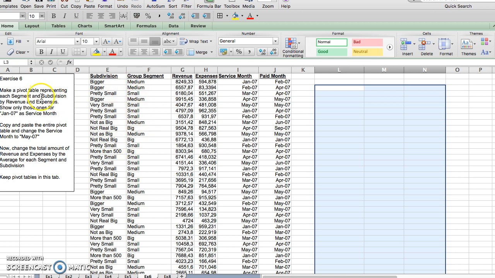Well, imagine that you're going to make a pivot table representing each segment and subdivision by revenues and expenses. And then imagine that you would only want to show those ones for January as service month, because there's another column here where it tells us which is the service month.